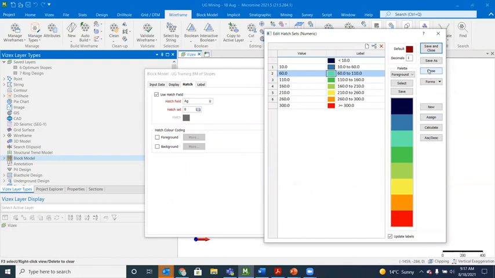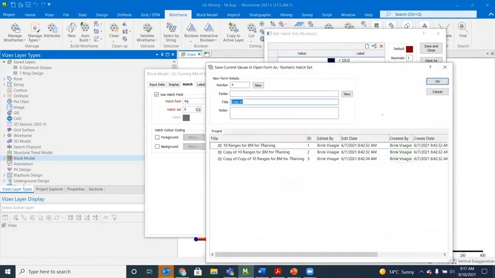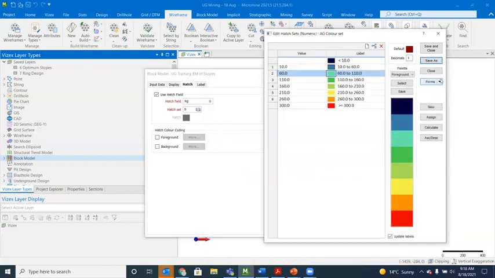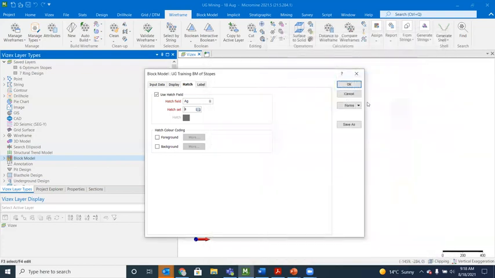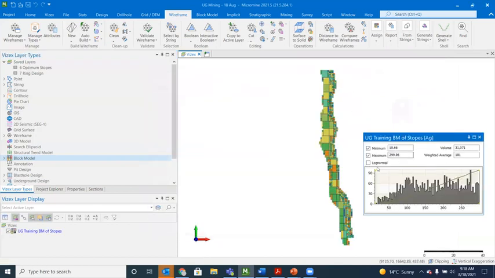Okay, so we can just save as, and we can save it to silver color set. Press OK. Save and close. And just save. Remember, I saved earlier, so I didn't save this yet. So you can just save, press OK.